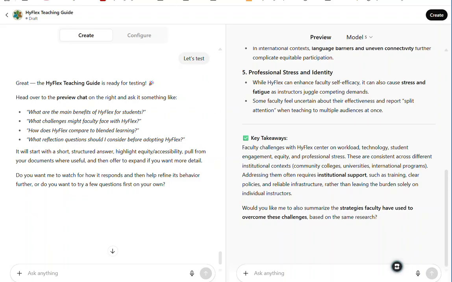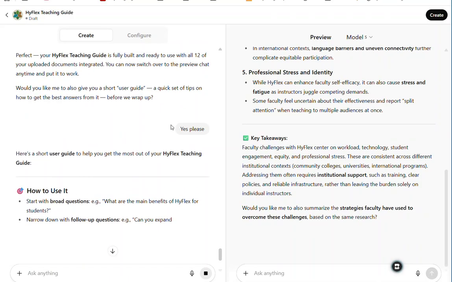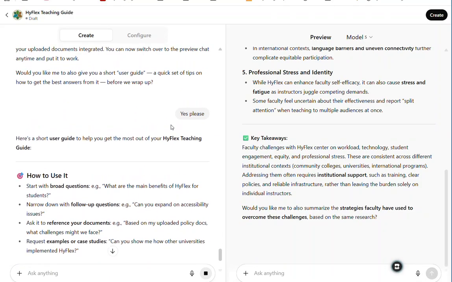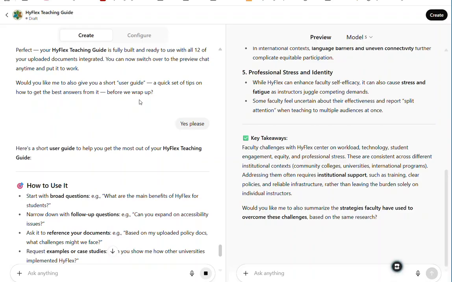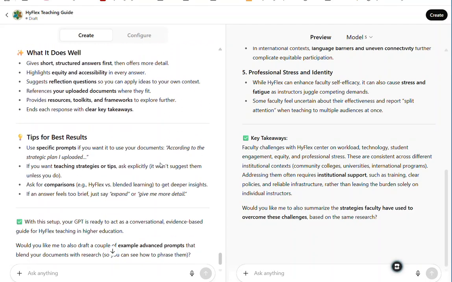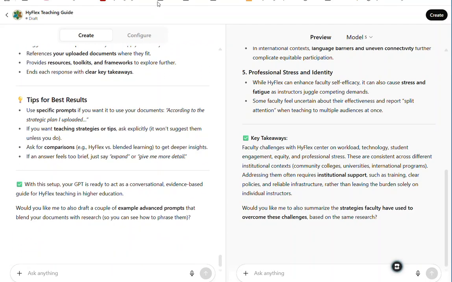I think I will end this at this point. You get the idea of how you create this. So I've said I want to wrap things up, and it said, do you want to create a quick user guide? And it does, and so we're ready to go.